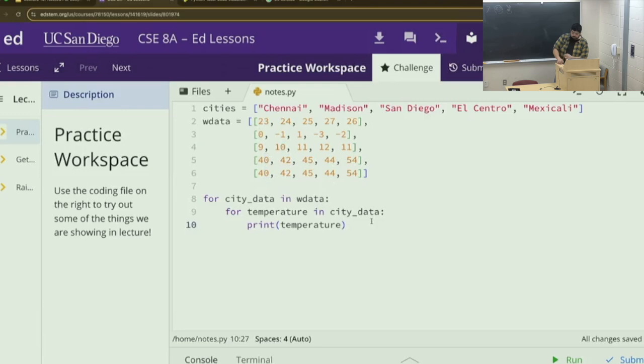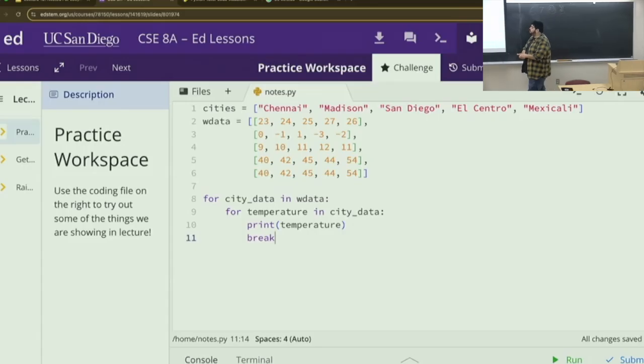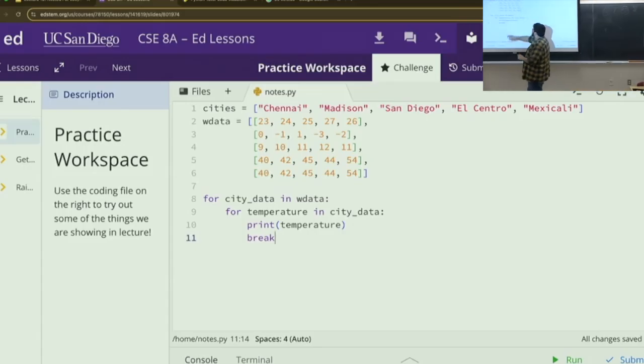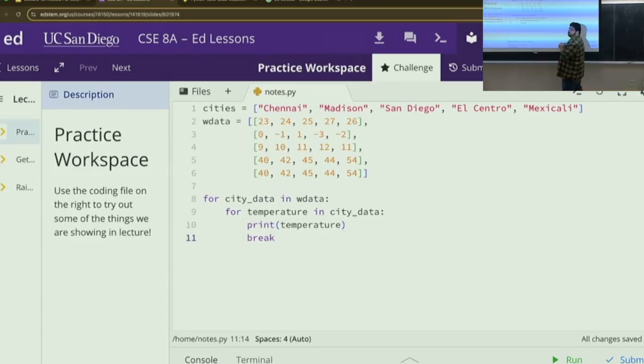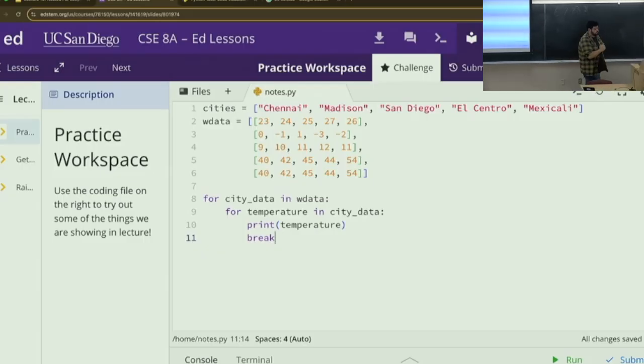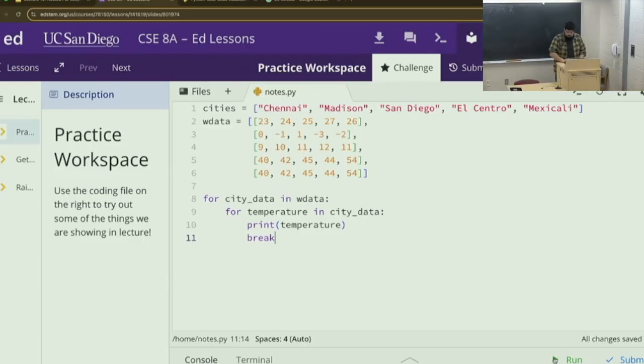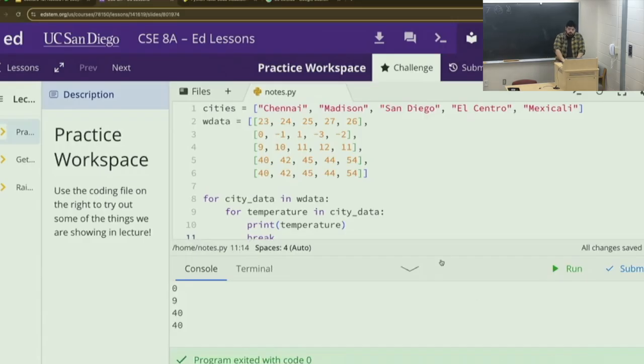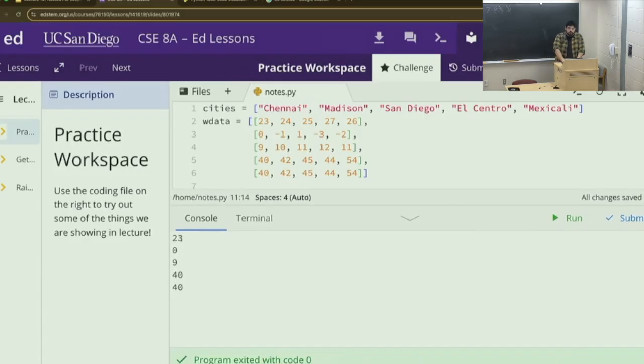What's going to happen when I do this? What will get printed out when I put my break here? 23. Is that it? Let's run it. Oh, not just 23. We get 23 and 0 and 9 and 40 and 40. What are these numbers? All the numbers in the first index.